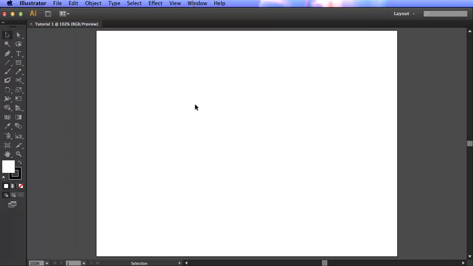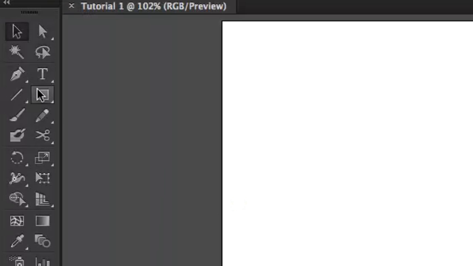Okay, so I've created a new document. This is a 600 by 800 thing. It's about the dimensions of a PowerPoint slide, but it doesn't really matter. Just create a new document, whatever size, and we're going to make some shapes. So for that, we're going to need to use the Shape tool.